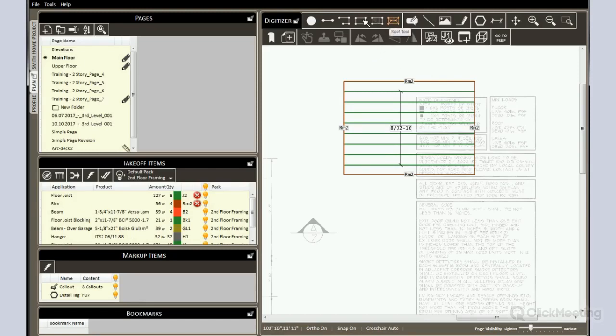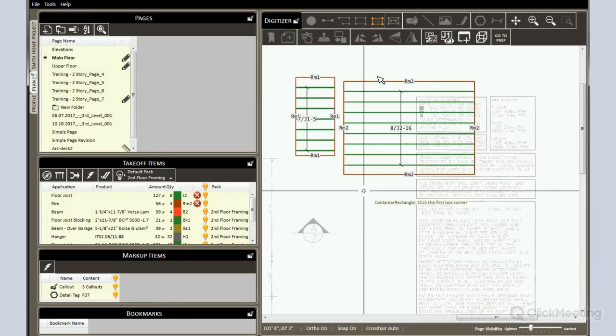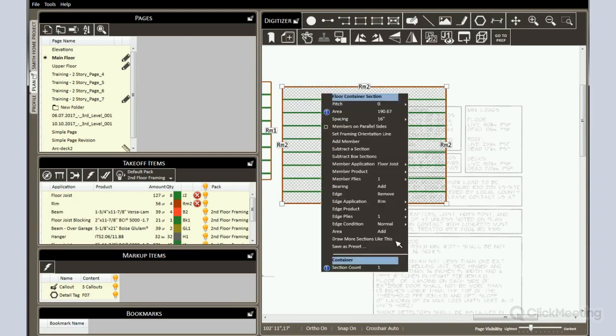Same would be true for roofs and is also true for the area tool. And I'll also point out that in addition to working with just the basic tools by holding the shift key down, you can also leverage that same functionality if you right click on your tool to get to a preset. While you select that preset, you hold down the shift key. Again, you will be in that same mode. And also, if you right click on a container and you were to draw more sections like this, again, if you hold down shift, you would be able to activate that same concept.